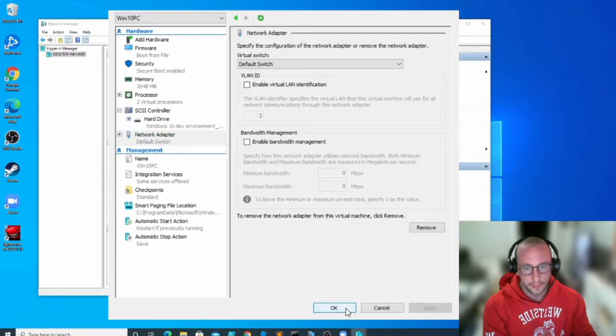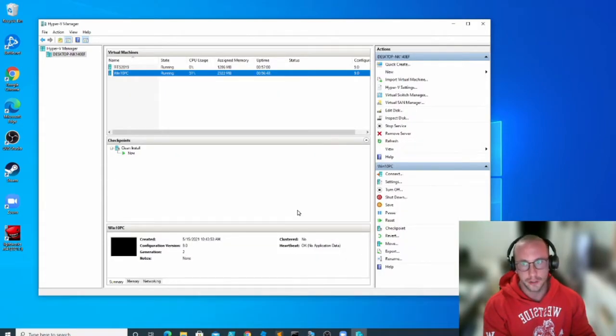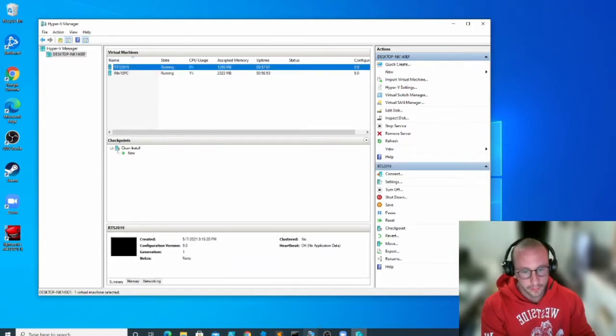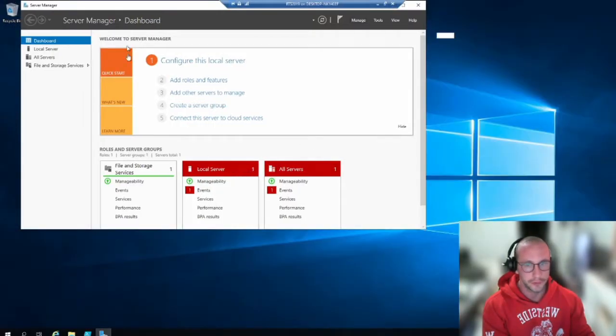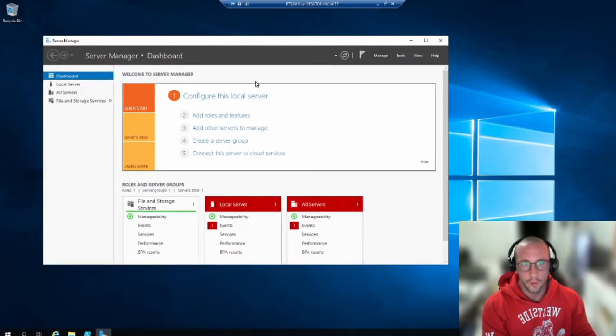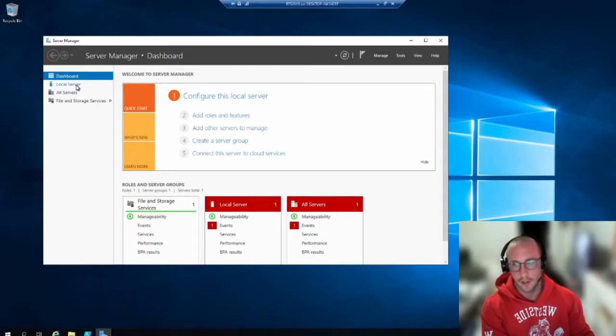So now that they're both connected to the switch, we want to go onto our server first. Let's put that into full screen. What we need to do now is first set a static IP address for the server. This way it doesn't change IP addresses, and it's the recommended setting when setting it up as a domain controller with Active Directory.